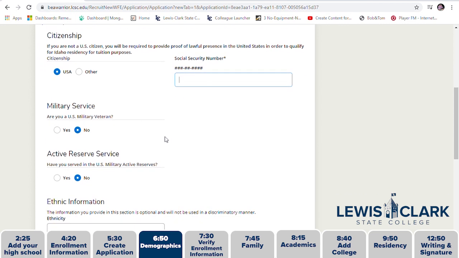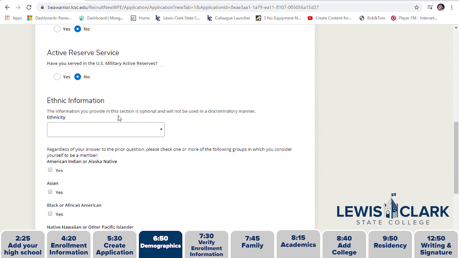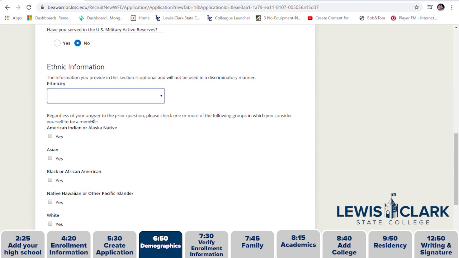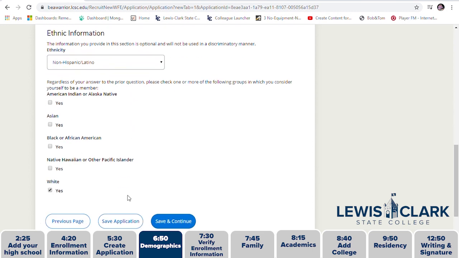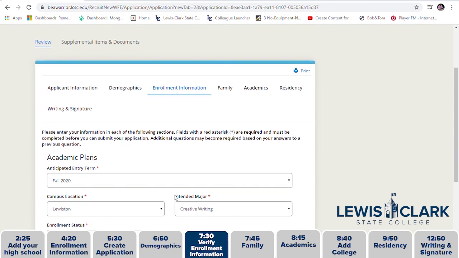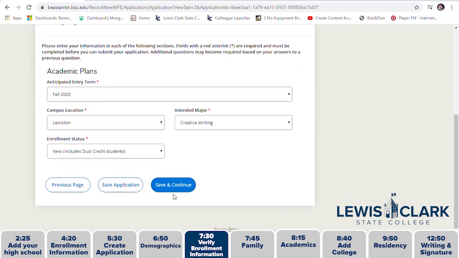this space right here. You can click through here if you're military service, active reserve, and you can choose your ethnicity information. Again, this is all voluntary, so you can choose to put it in or not. And then you'll go ahead and go to save and continue. This takes you to enrollment information. This is about halfway done.